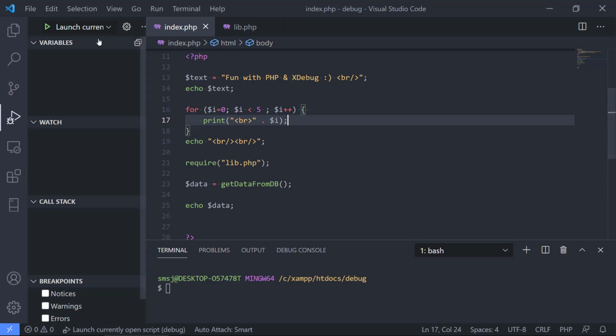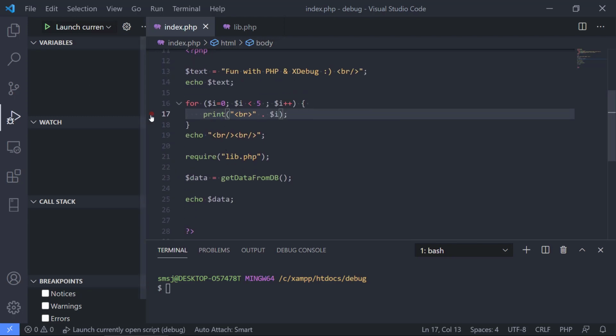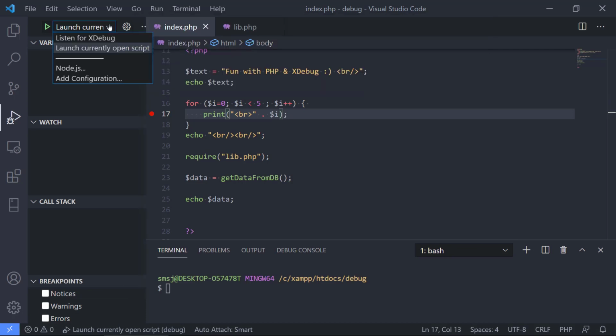There is also the other one called launch currently open project or open script. So that will open up the current PHP file here. And we can see that if we make a new breakpoint again here in the for loop, you can also click in the bottom of Visual Studio Code. So you can see here launch currently open script. You can select the different configurations. So basically the same as we have over here.